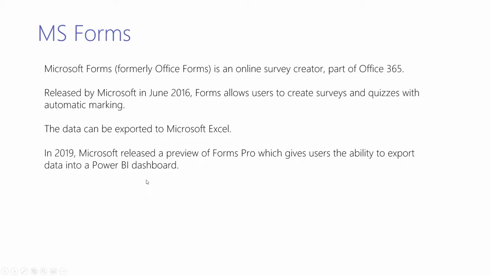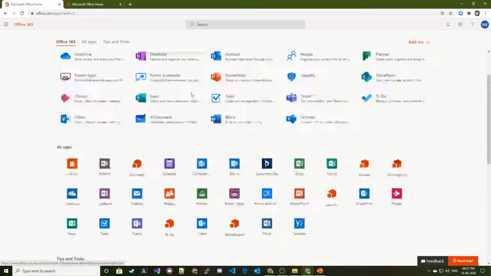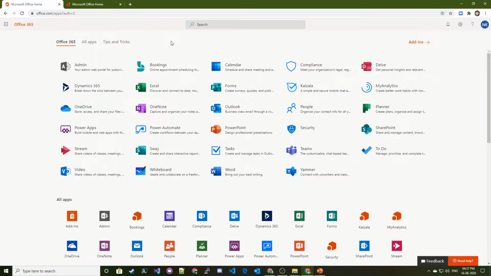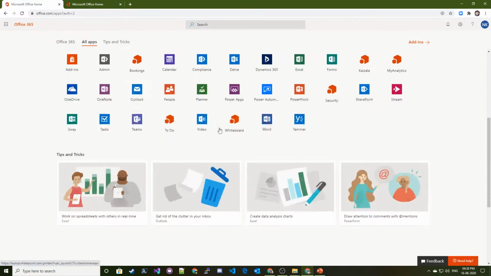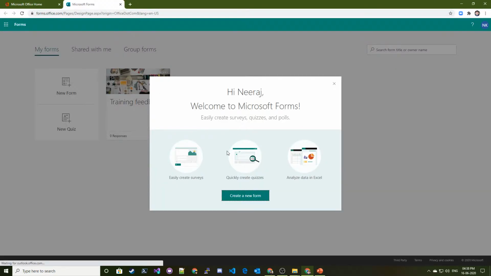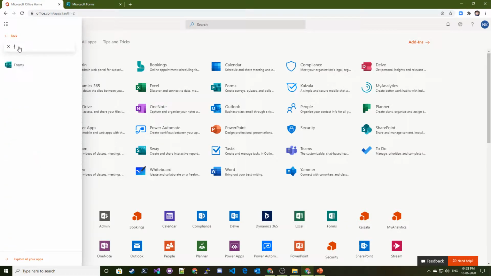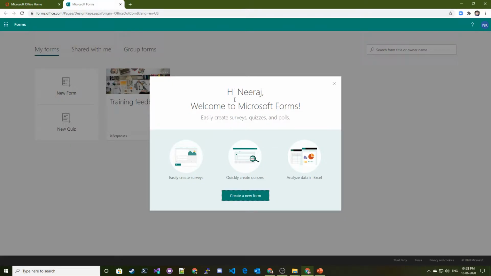Okay, so just to make this even more clear, we are going to log into Office 365. If you don't know how to log into Office 365, just type this URL and then enter your credentials, your username and password, and you will be logged into the various Office 365 apps that you can see. If you want to go to Forms, you can directly go over here in the Office 365 apps, or you can click on all apps and then find Forms over here. Another option is you can right click over here and open Forms in another window, or you can click on this waffle icon, select all apps, find Forms over here, right click on this, and open Forms in another window. Okay, so it will take you to this screen.